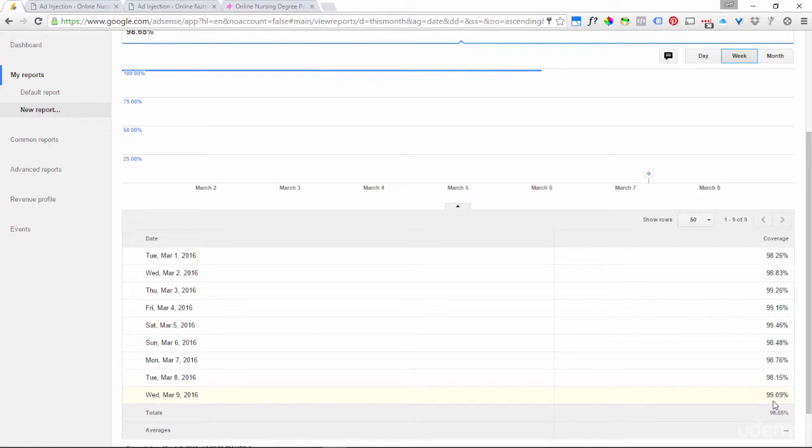and you can look that up online on how to do that. But the point here is that you want to have coverage rates like this that are in the high 98, 99 percentile, because what that means is that only 1% of the time did Google not have an ad to show your users. And clearly, if you're seeing lower numbers, then you're missing a lot of opportunity to show ads to other people. So I just wanted to point that out.